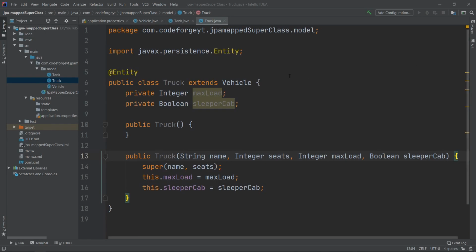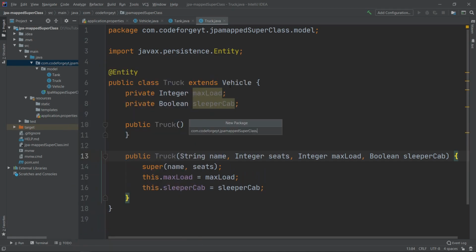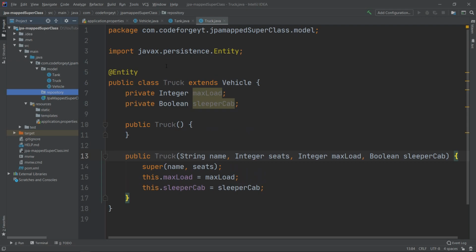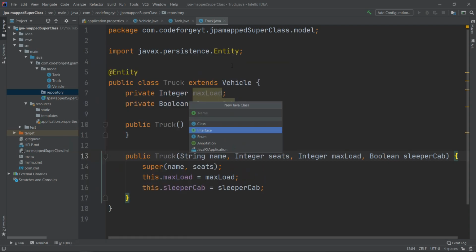First of all, we want to create a dedicated package. So we go over here on the main package. We want to create a new package and it will be called repository. Inside we will have 3 repositories. Also in the case of the repositories, we will use inheritance. So the first one will be vehicle repository.